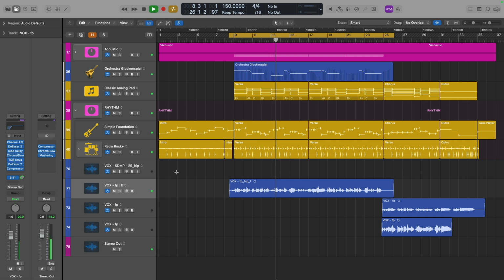Right, so light years ahead of where we started. So I'm going to bypass the compressor for now and pop open ChromaGlow.